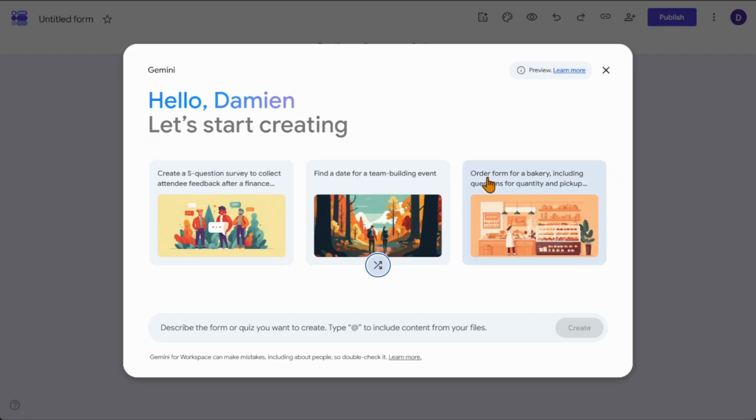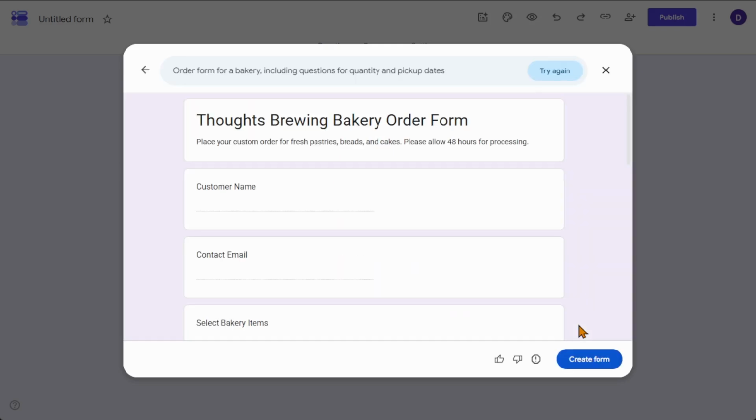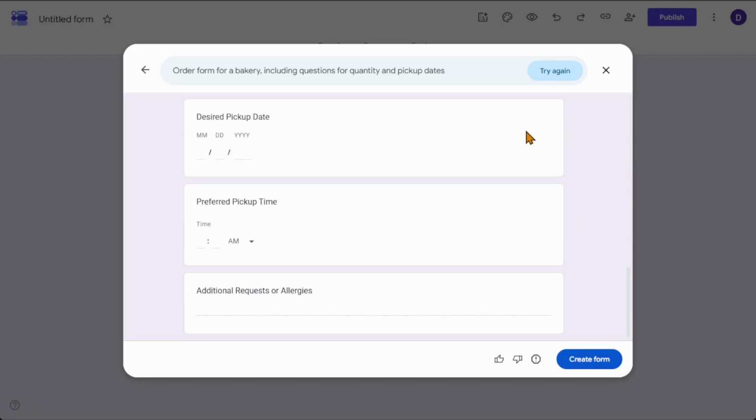Perfect. Okay, order form for a bakery, including questions for quantity and pickup. Why not, right? So I'm going to click that and then it puts that down here in the prompting area. I can leave that as is, or I can change it to fit my specific use case. And once I have a good enough prompt to start with, I just click on create. It's going to think about it. And that actually happened really quickly. That was real time. And it goes here.